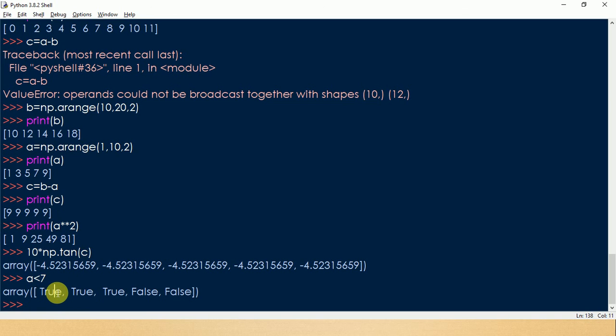Yeah, Boolean results are also coming. Why? As you can see, the very first value of your array A is smaller than 7, that's why it is coming true. The second value is also smaller than 7, again true. The third value is also smaller than 7, again true. But this 7 is not less than 7, that's why it is coming false. And this 9 is also not less than 7, that's why it is coming false. So you can do Boolean condition checking on your array as well.